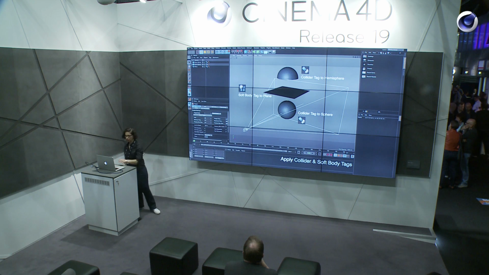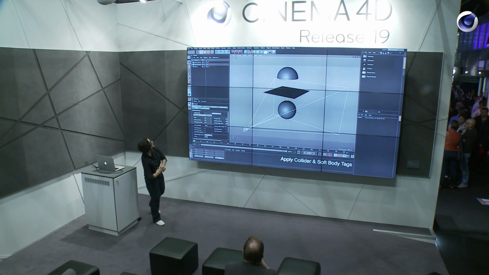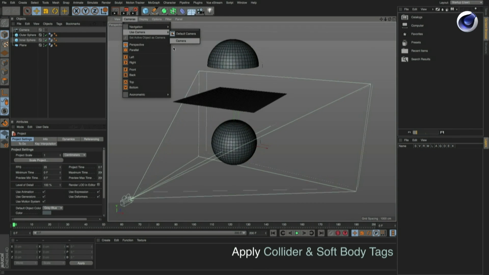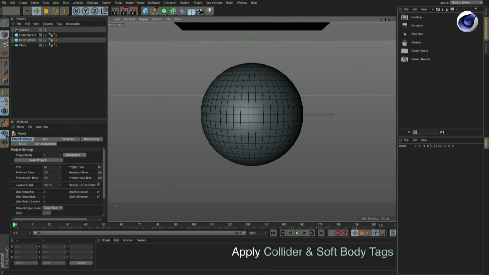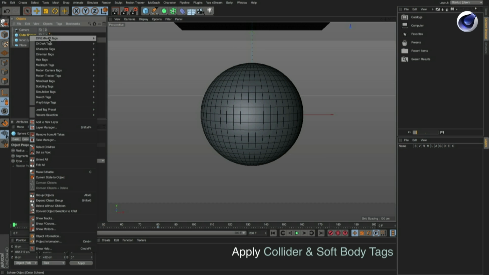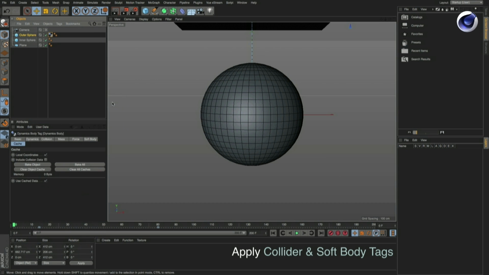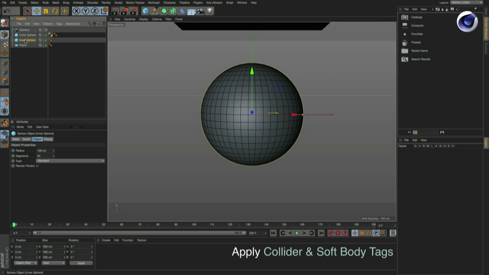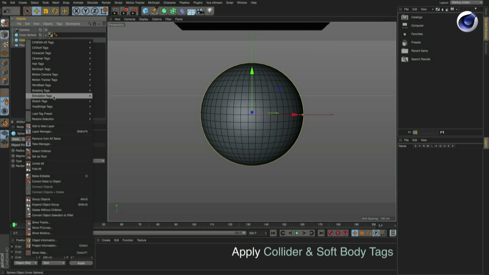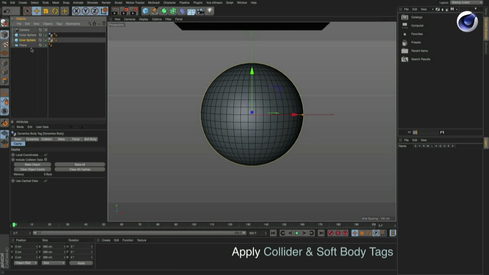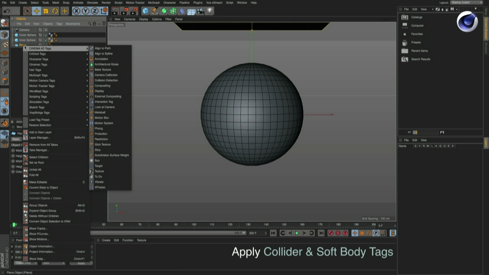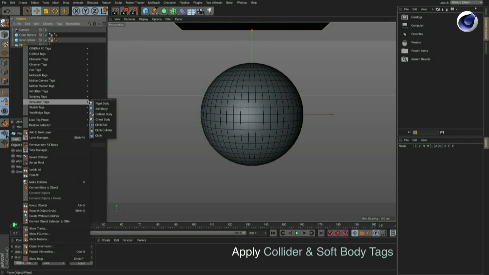So just to show you that process, you just go to your outer sphere and you add a collider body tag. You go to your inner sphere. The inner sphere is the hemisphere up the top. And you add a collider body tag as well to that. And then you go to the plane, and you add a soft body dynamics to it.